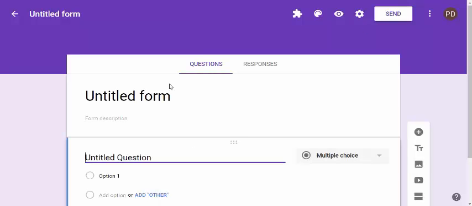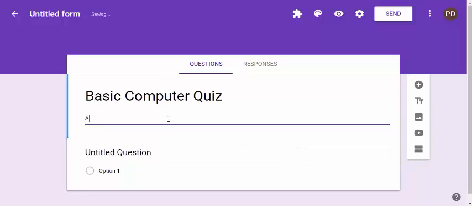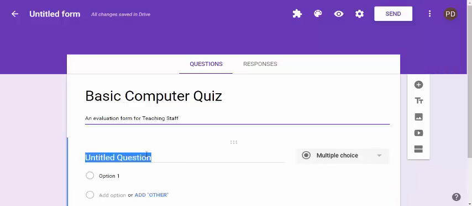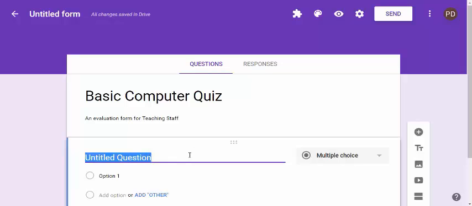First we will title our form. Now we will add a description to this form. Description is optional, but it's good to guide users properly about the use of a particular form. Now it's time to start adding questions to your form.